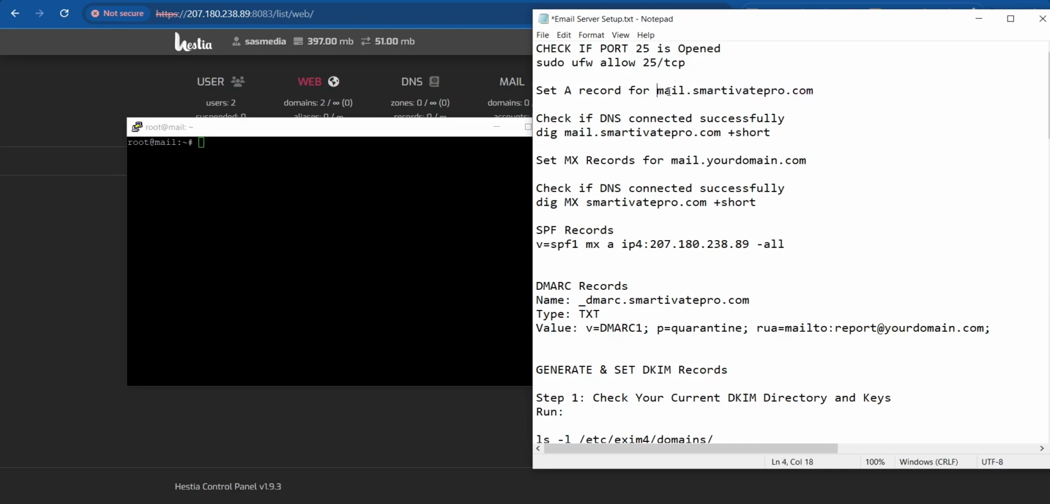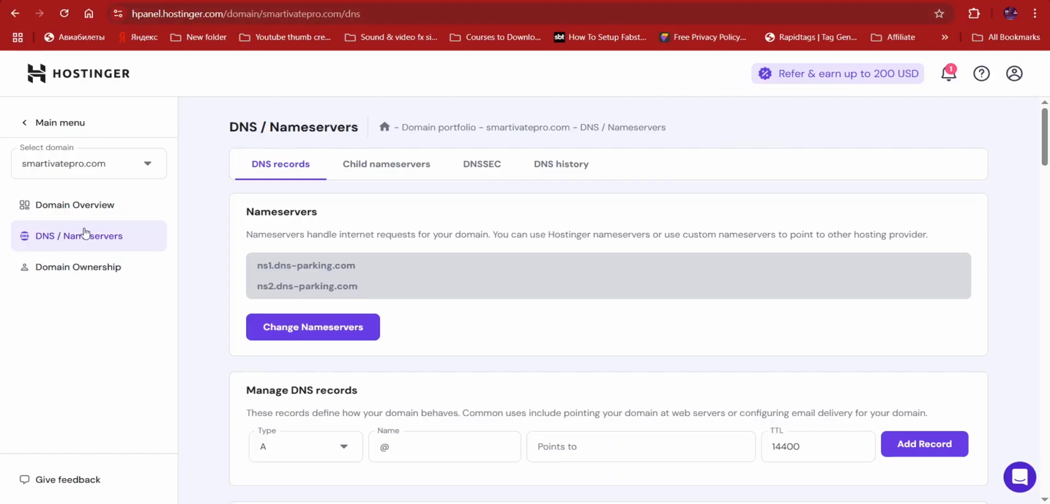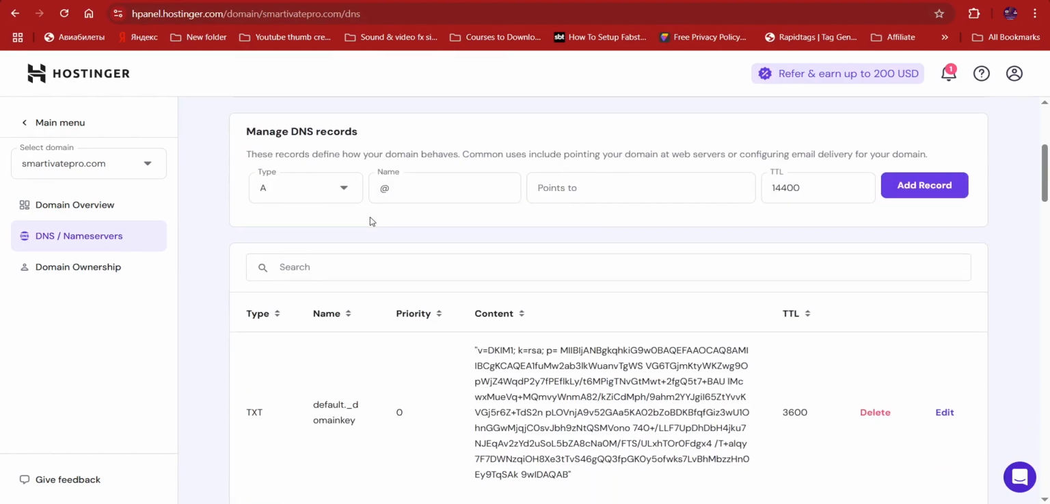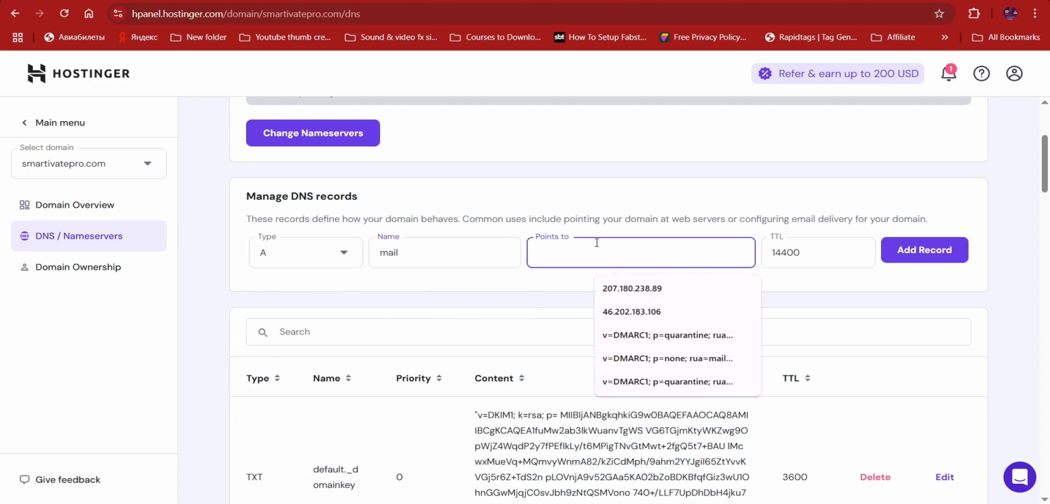All right, so this is my host, you understand. So we are going to point our VPS IP address to this domain. So I'm going to my domain provider, which is Hostinger. Just click on DNS/name service, then scroll down, then this is it. Make sure the type is A because you are setting an A record. Now you have to type mail over here, then you add your IP address over here.